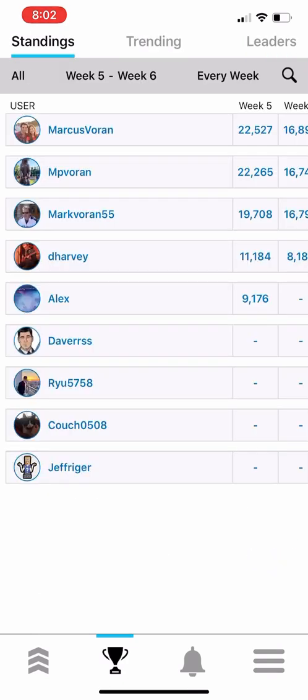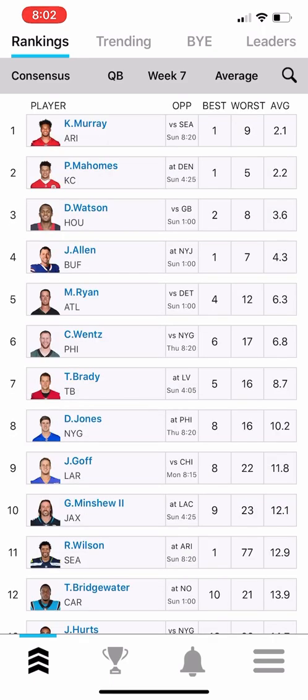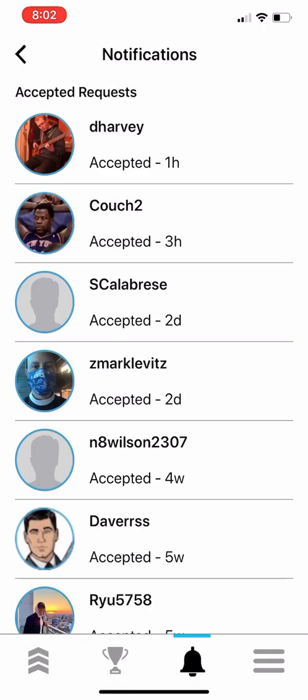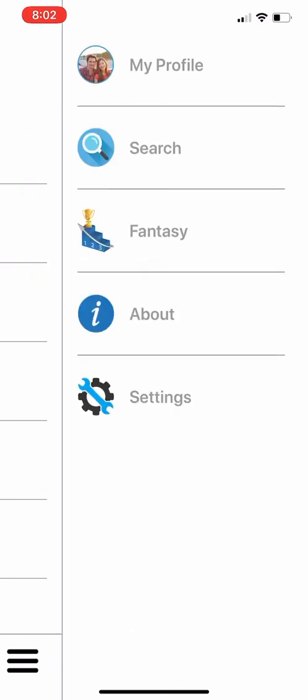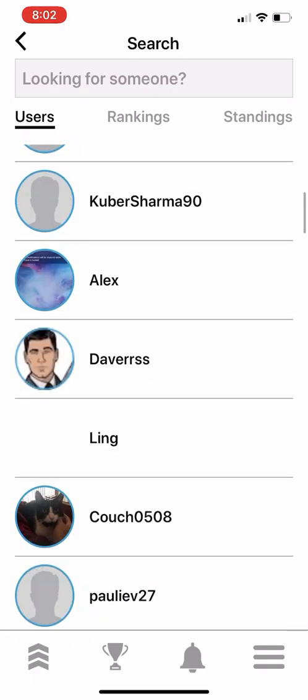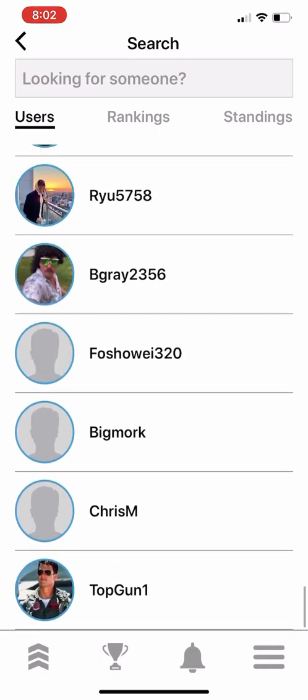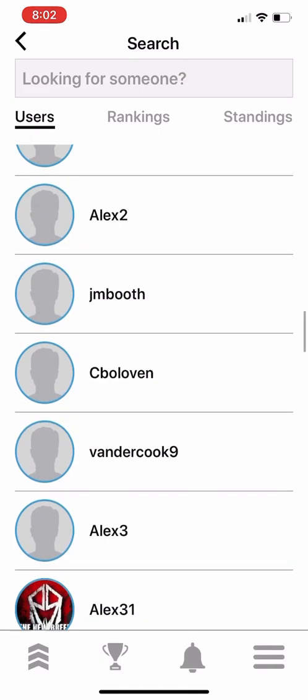You can switch between trending and leaders in here as well. There's a notifications page at the bottom, so if you send a following request, you'll be able to get an idea of when that's been accepted. And in the bottom right corner, there's a main menu button where you can take a look at the different settings, about pages, and there's a search section where you can search different rankings, standings, users, and find people that way.